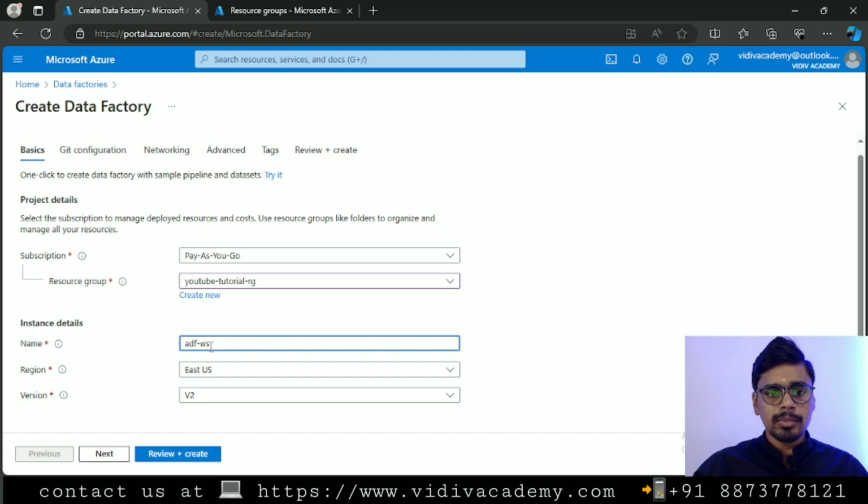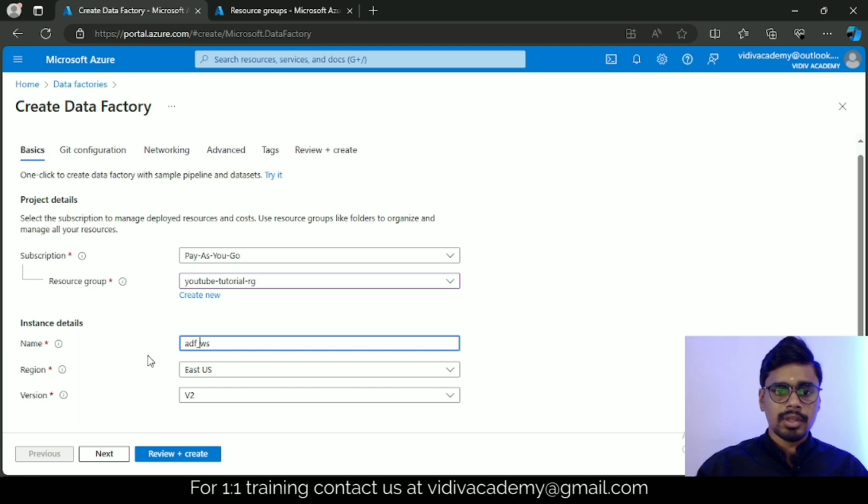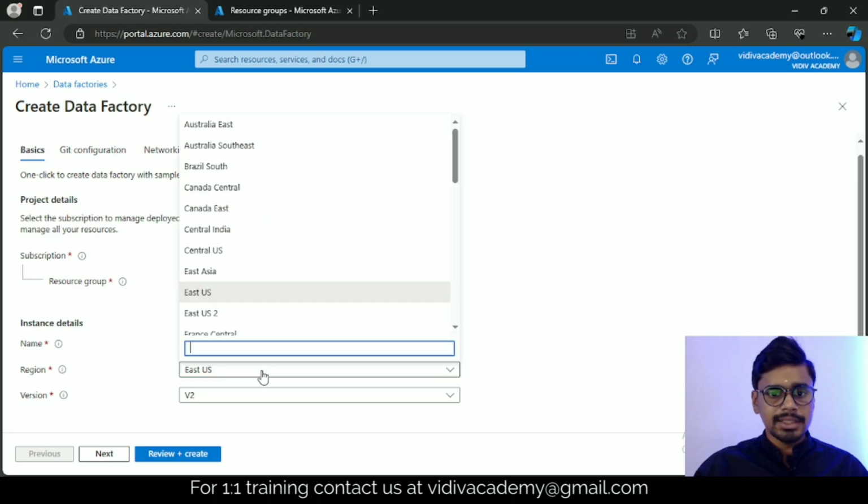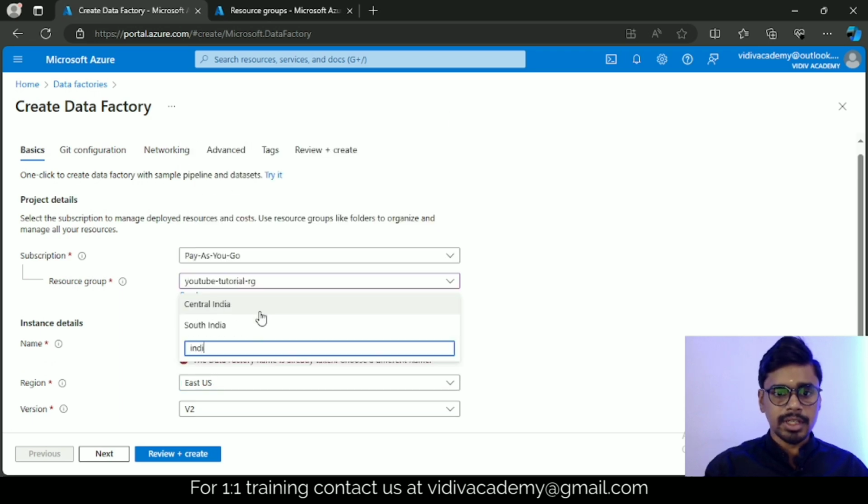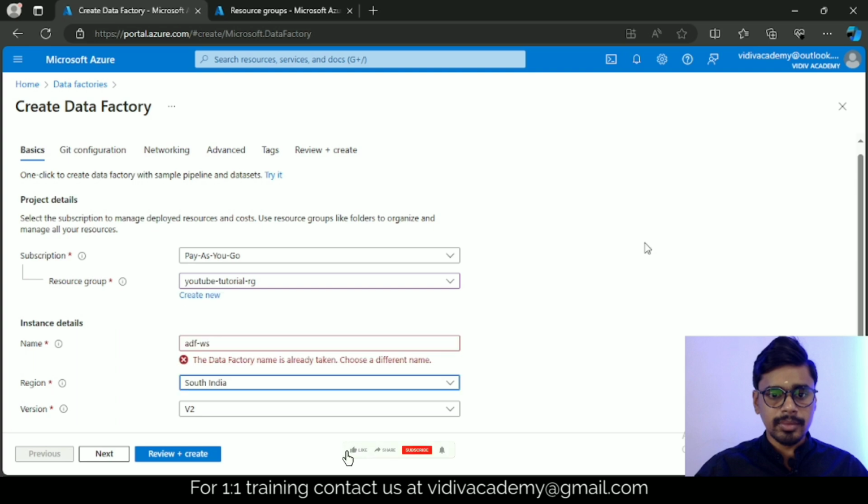ADF WS, ADF stands for Azure Data Factory and WS stands for workspace. You can call it instance as well, workspace. So see guys, if I remove this one and type ADF WS, that is also fine. I just inserted a hyphen. So you can check about the nomenclature, anything is fine. I'll keep it as ADF workspace. Region, I'll select the region which is nearer to me, so I'll type India, and I'll select South India because South India is nearer to me.